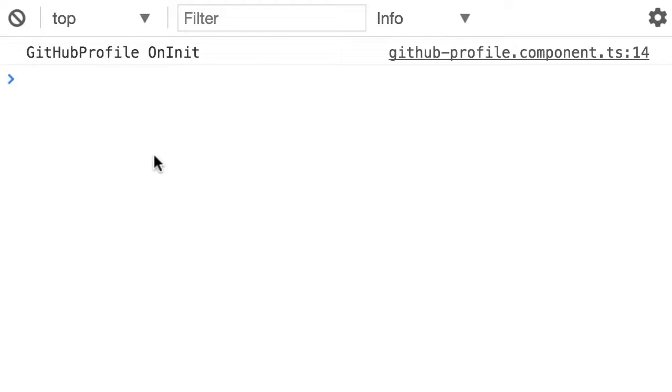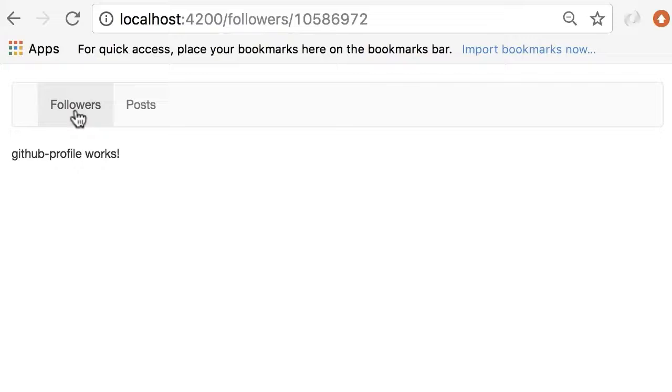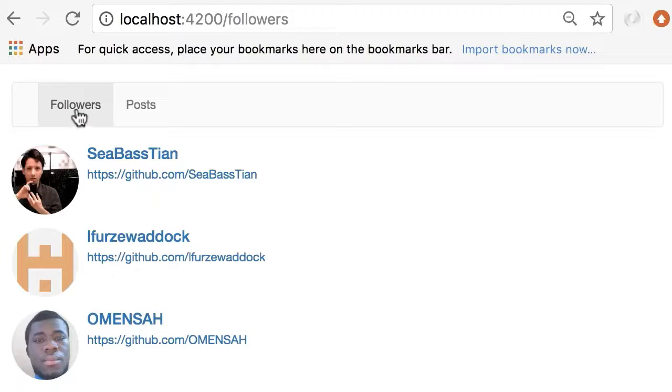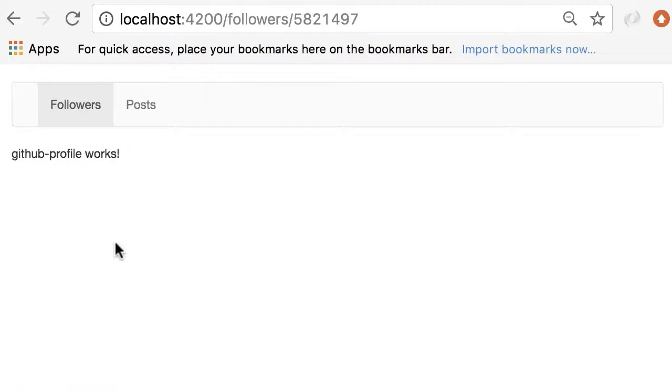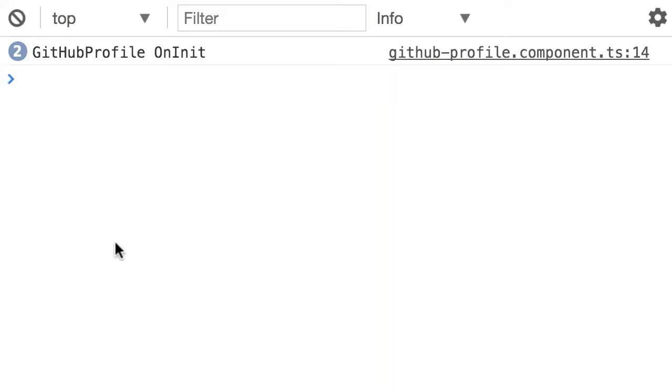Okay? Now if I go back to the followers page again, that component is now destroyed and is no longer in the DOM. Instead, we have the followers component. Now let's click on the second follower. Back in the console, now we have two messages for GitHub profile on init.